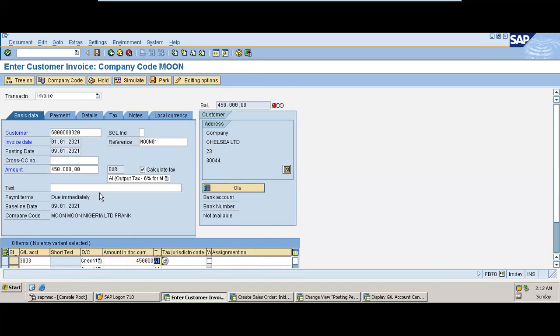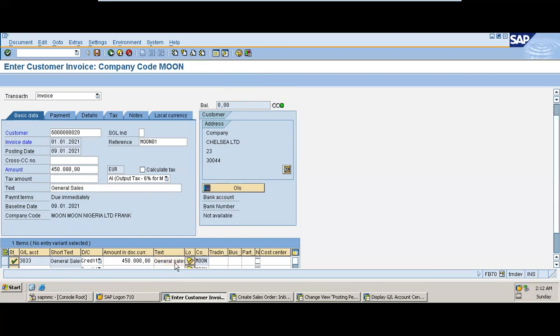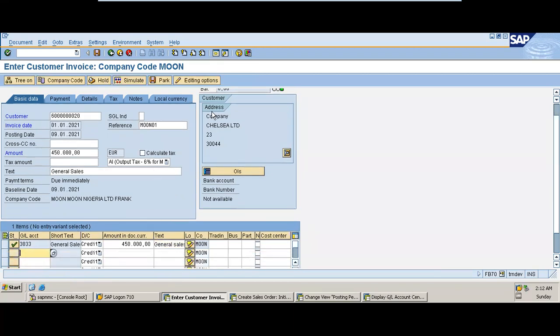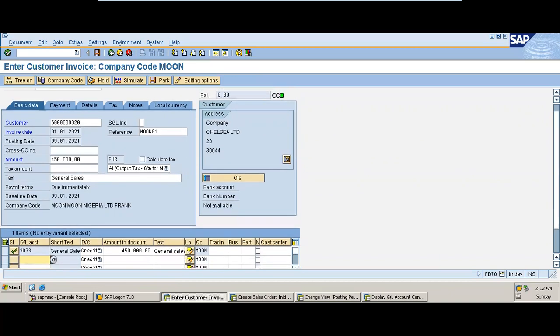Can put here general sales. This is not open for tax. Also confirming the text. Okay, so we're done with that. You can see now that first of all, the amount is okay, the balance is in green.